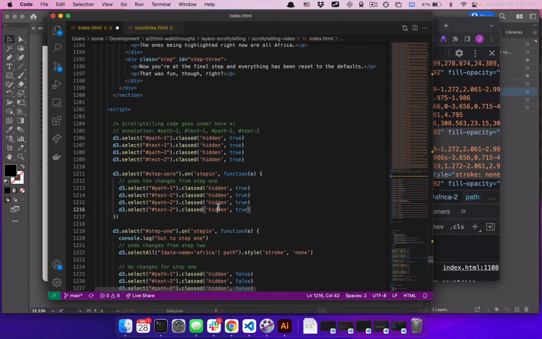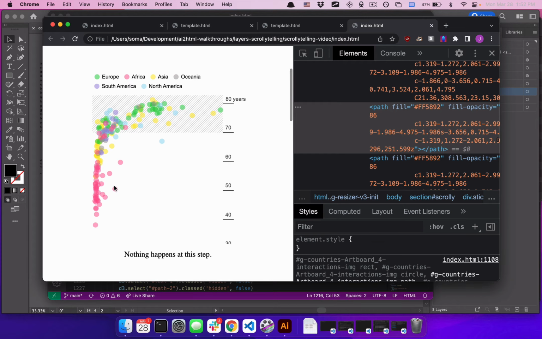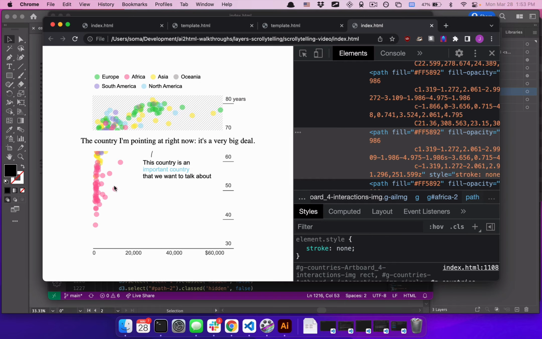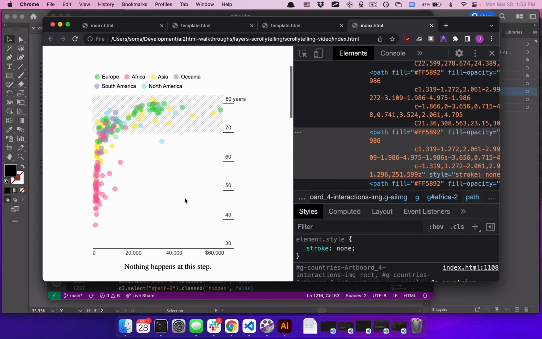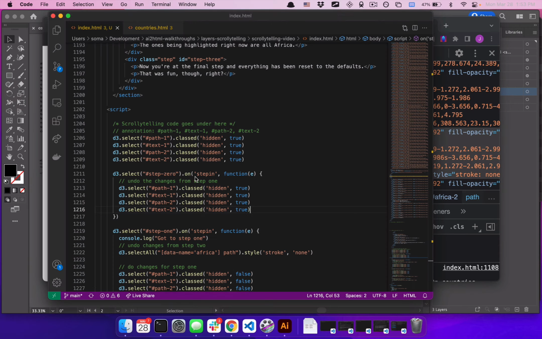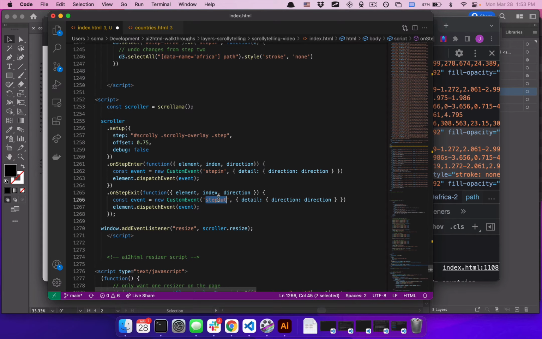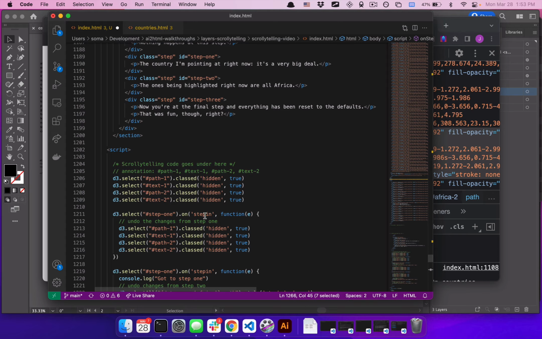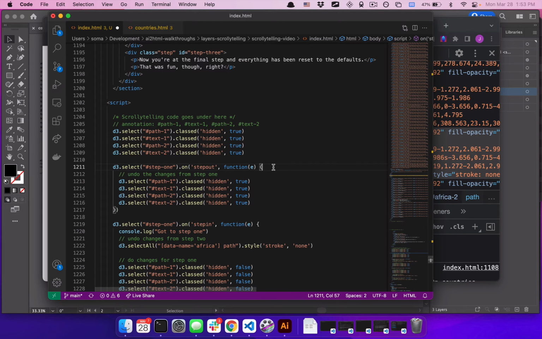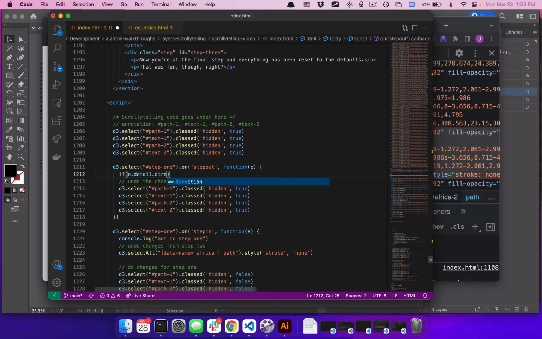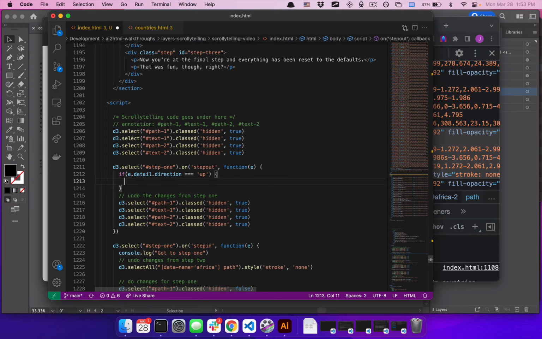It's going to add the hidden class to all of those bits and pieces. Now, this is probably the easiest way to do it. I'm going to be honest. So it's going to show when you hit this step, and as we go back up, it is then going to disappear. Another way you could do this is listen for when we leave this step. So I'm not going to go through all the code, but what we can do is we can say, look for step 1, and instead of step in, we're going to look for step out. So when we are stepping out, you're going to run this code if we are going in the up direction.